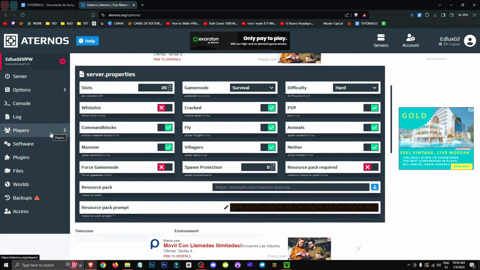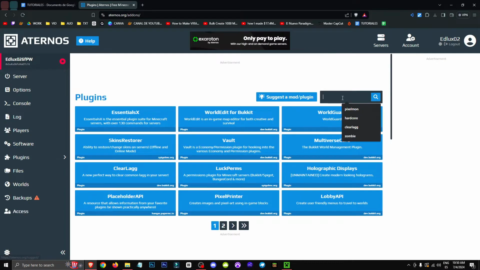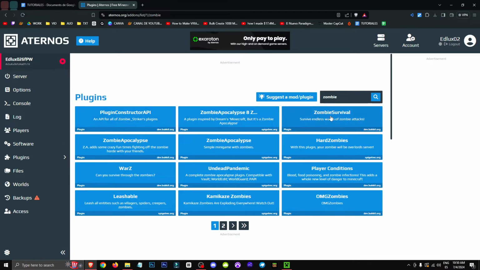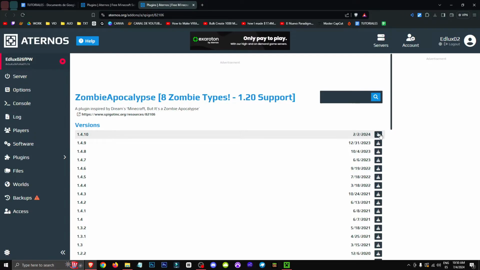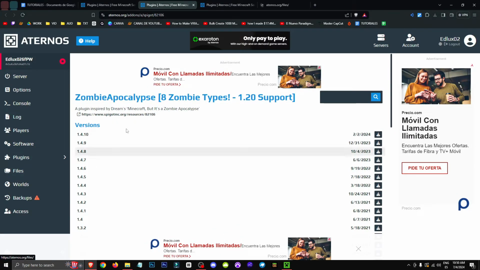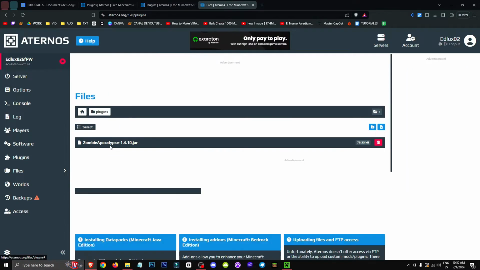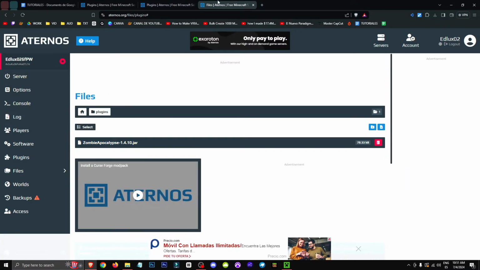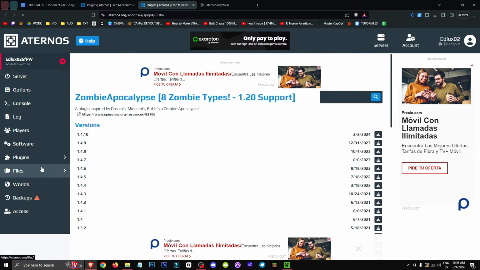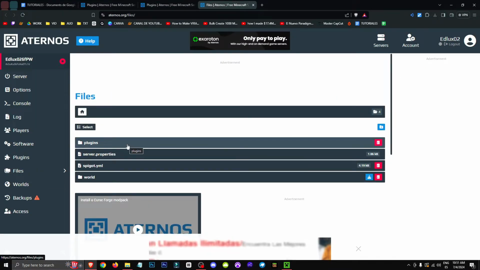Next, we'll navigate to the plugins section and search for zombie from there. When we search for zombie, we'll see the zombie apocalypse plugin. As you can see, there are quite a few options. I'm going to choose this one so you can get a sense of how it works. We'll download it, and now as you'll see, if I go to files and then navigate to the plugins folder, I already have the zombie apocalypse.jar installed.